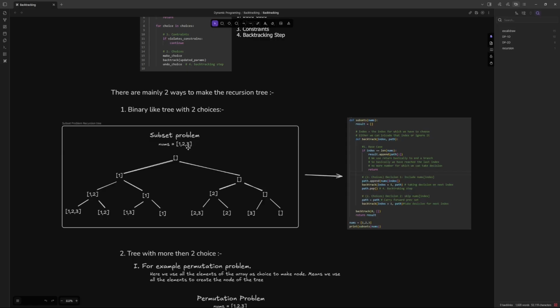Then we move to the last index, which is 3. Now our choice is to add 3 or not to add 3. So in 1 2 we add 3 or not, and likewise for every other set. Then no more choices are left, no more indexes left. So basically this is our answer. This is our base case: if the index is past the last number.